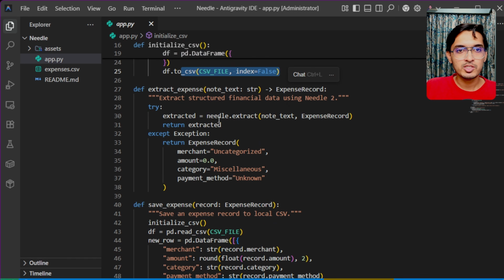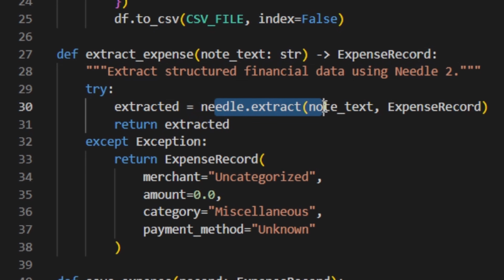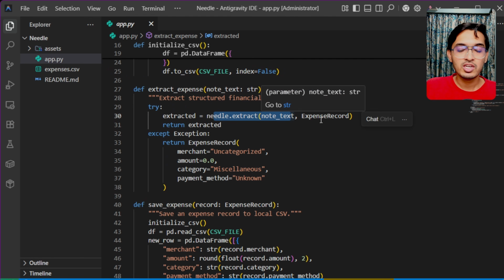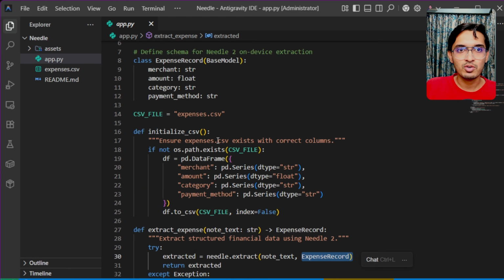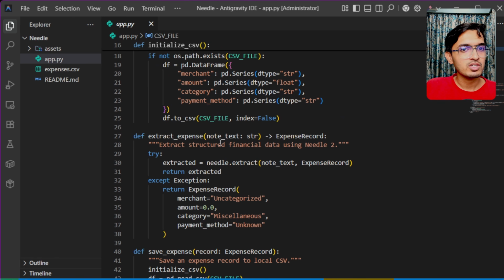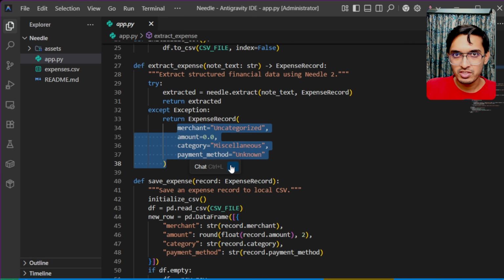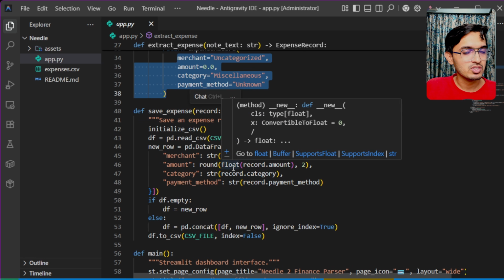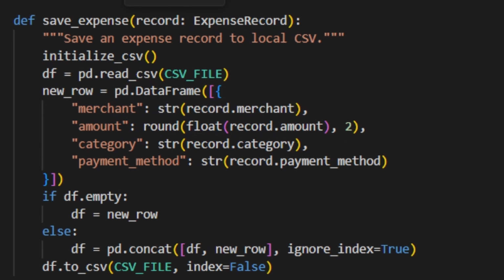Then once I give a raw expense in the UI, the code will run needle.extract on that note text and extract all the information according to the expense record that we have defined here. And I'm going to return all of this information from this function. And using a simple save expense function, I'm going to append that information again to the same CSV.